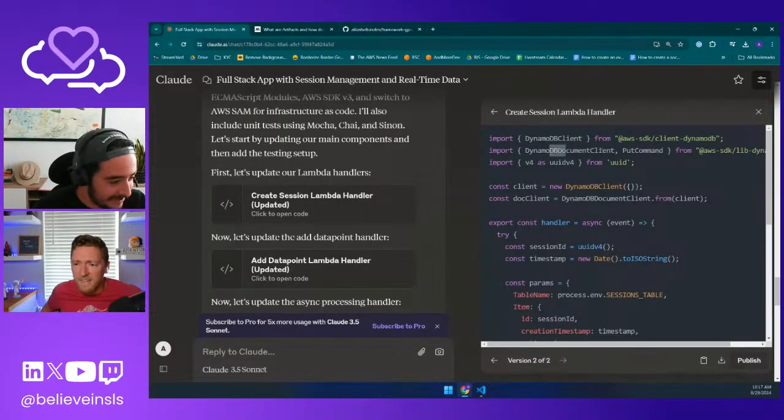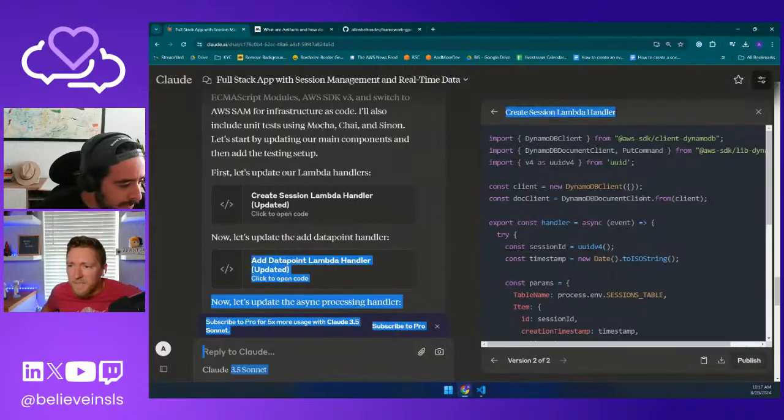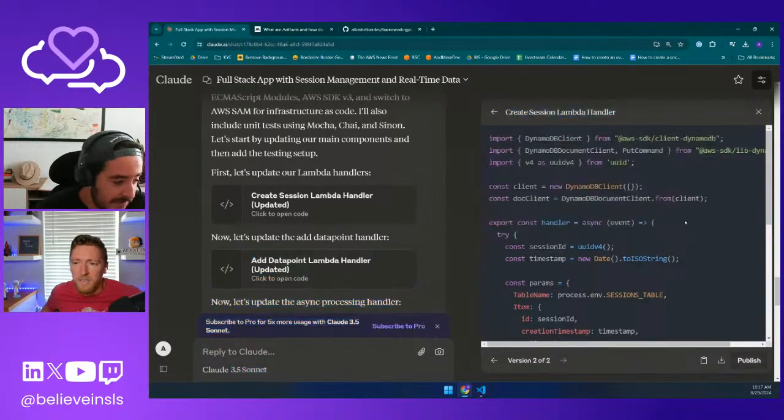Create the session. So it's now using commands. I don't know if this is the correct import. It's not. Well, I actually don't know what libdynamodb is. It's importing things that I don't use from there, because I usually just import everything from here.